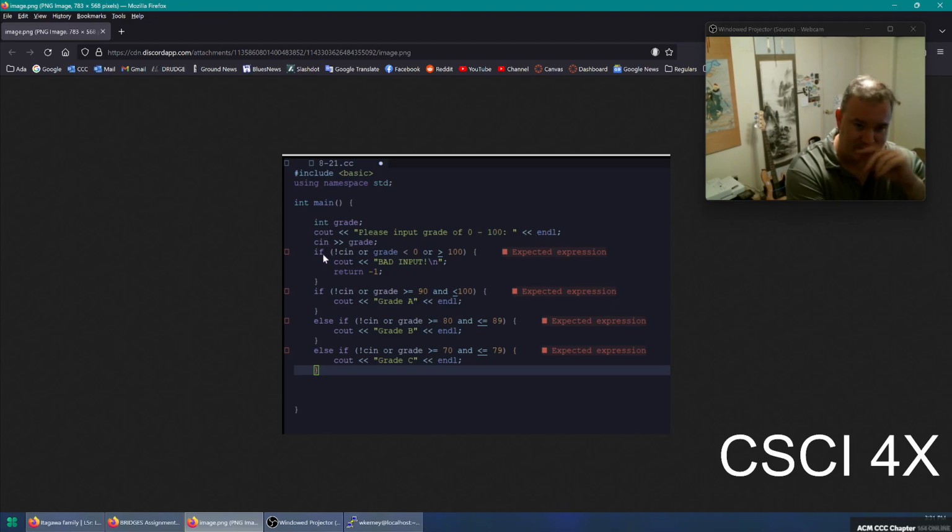So cout, please enter a grade from 0 to 100. cin grade. Okay, so if grade is less than 0 or over 100, can't do that. So this is a very common mistake that new programmers make when working with if statements. You want to translate it like in English, right? If the grade is less than 0 or over 100. Sorry, it doesn't work that way. If you have an or, it has to have a Boolean expression on the left and a Boolean expression on the right.